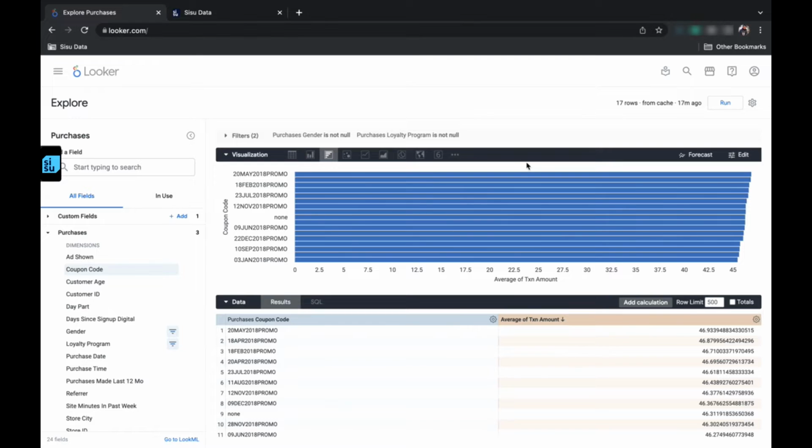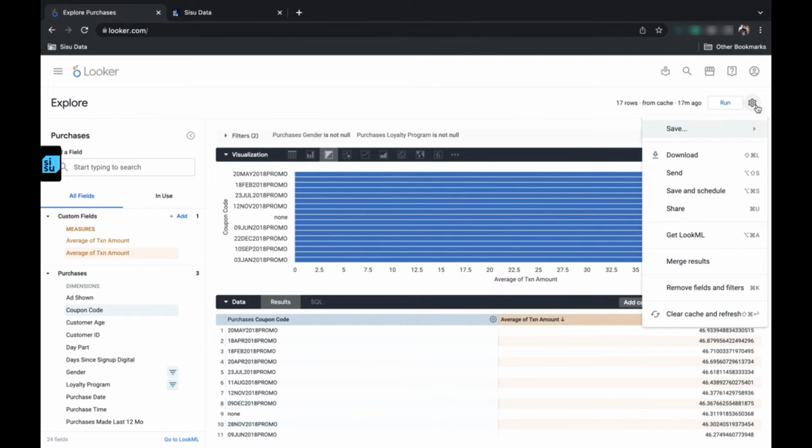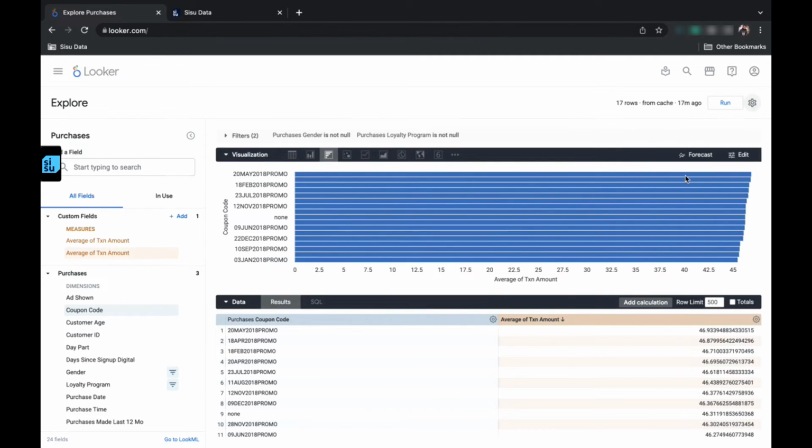In this exploration, I have a dimension called coupon code, and in my custom fields you can see that average of tax amount is actually a measure that I'm using. So if I want to explore more of this and see why this promo code has a better impact in my business, I'm going to go ahead and click send.